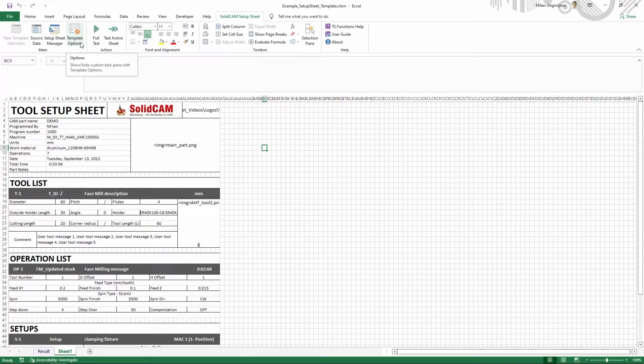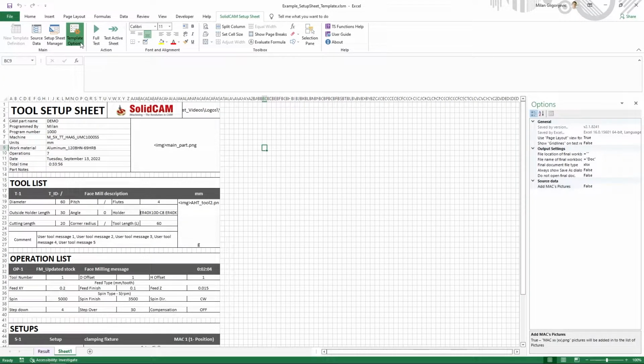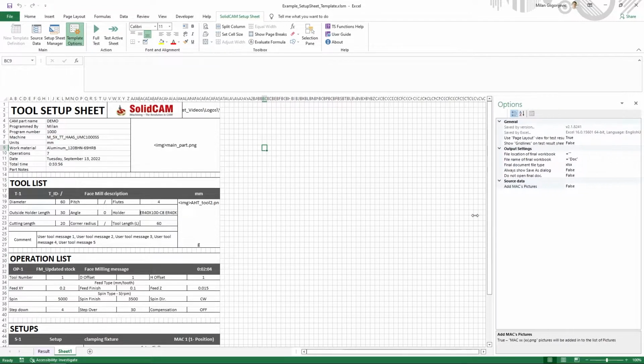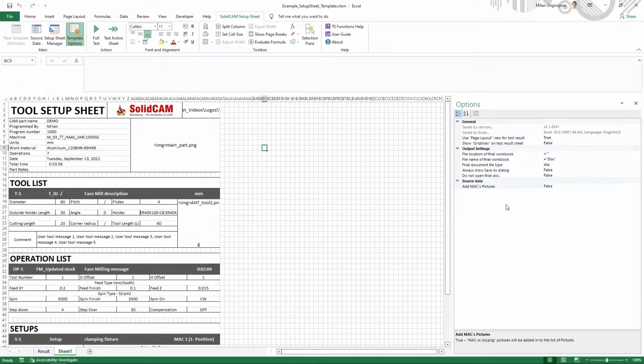They enable a user to open up an interface which helps them define basic template options. If we click on it, on the right side, we can see the preview of the Template Options tab. Let's expand it a bit. We see it's divided in 3 sections: General, Output Settings, and Source Data. If we click on any option, on the bottom, you can see the description of what the option does. These are all basic and fundamental options that are embedded inside any setup sheet template. Let's go now and close them.